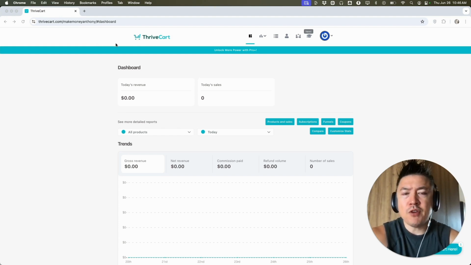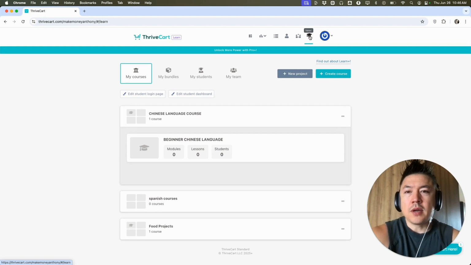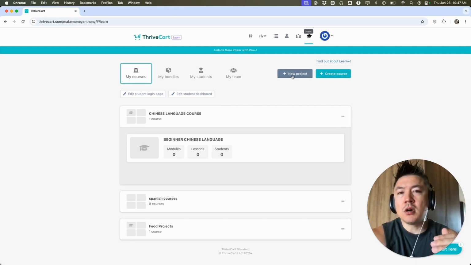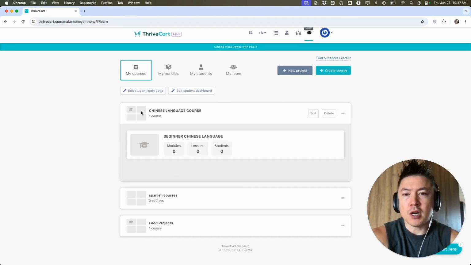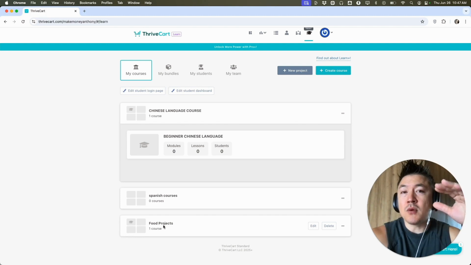Now here on the home screen, if you want to create a course in ThriveCart, you're going to click on the Learn button here on the top right. It looks like a graduation cap. Once you do that, you're going to see this button here, New Project. So basically, projects are a containment for a certain type of courses. For example, this is my project for Chinese language courses, and here is my Spanish courses, and then a food project. Once you create a project, you can go ahead and create multiple courses inside of that project.